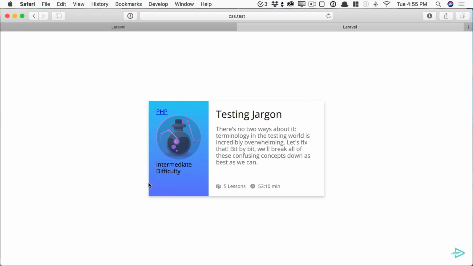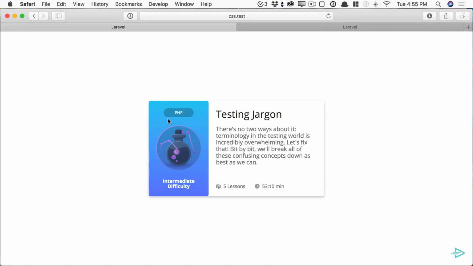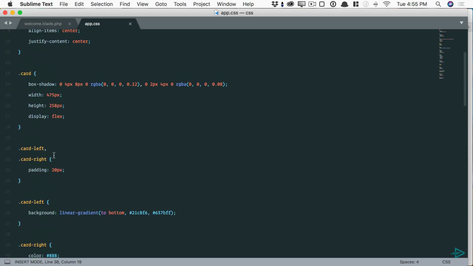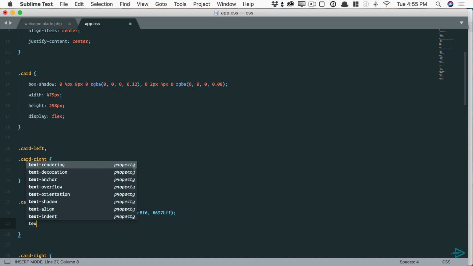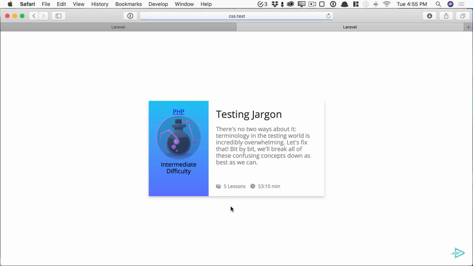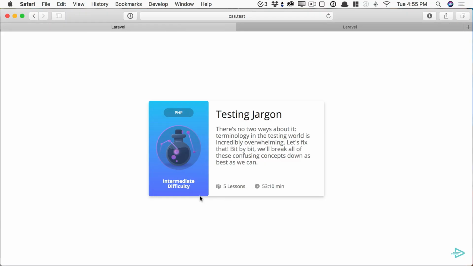So now we can focus our attention to the left side. The first thing I see is that they are centered here. So let's start with that. If we go to card left, well, yeah, let's just try doing text align center and give that a refresh. Good. It looks like we also want to distribute the items using justify contents, right?